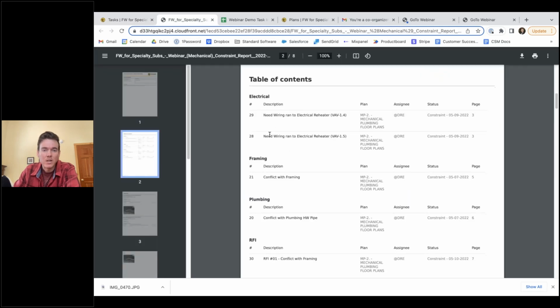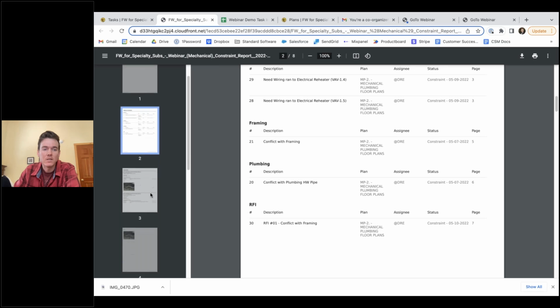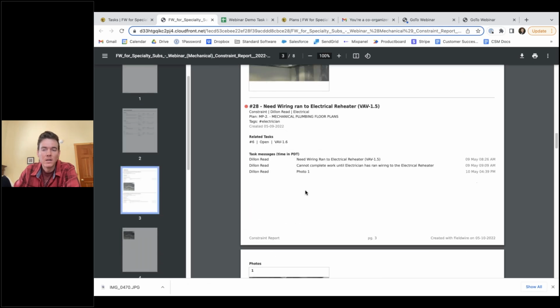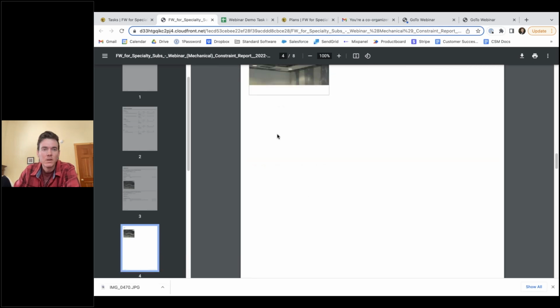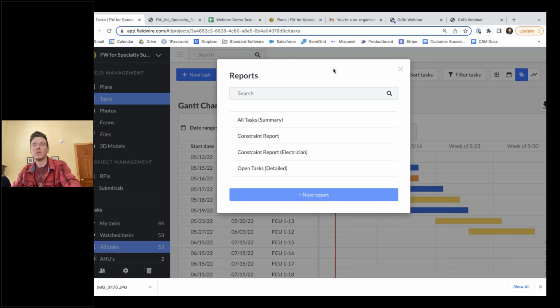So when I have some constraints that need to be taken care of for different trades, I have electrical, framing, plumbing. This is just my table of contents, and this is what that report looks like, so that they can coordinate with those trades and make sure that they're being taken care of. But yeah, that's it from me, and then we can just jump into the Q&A portion.